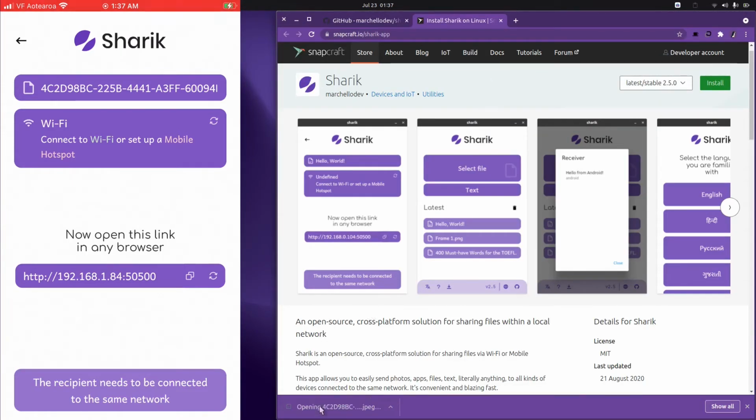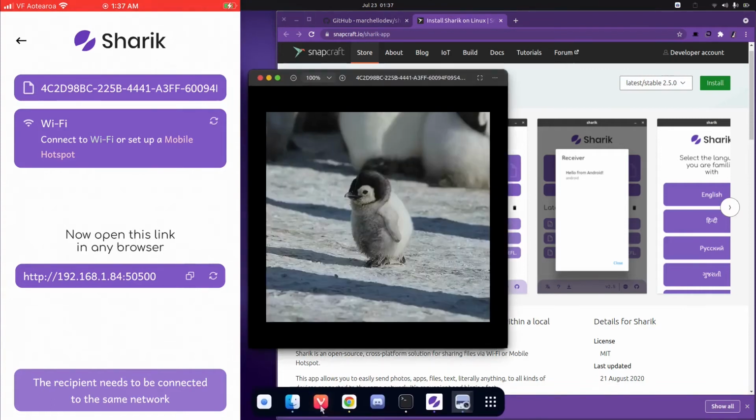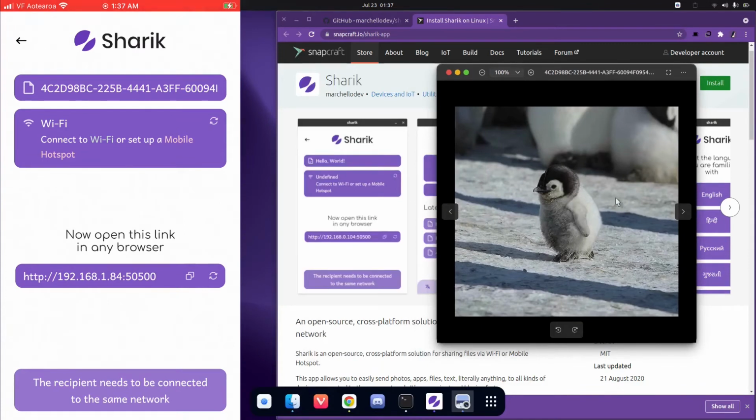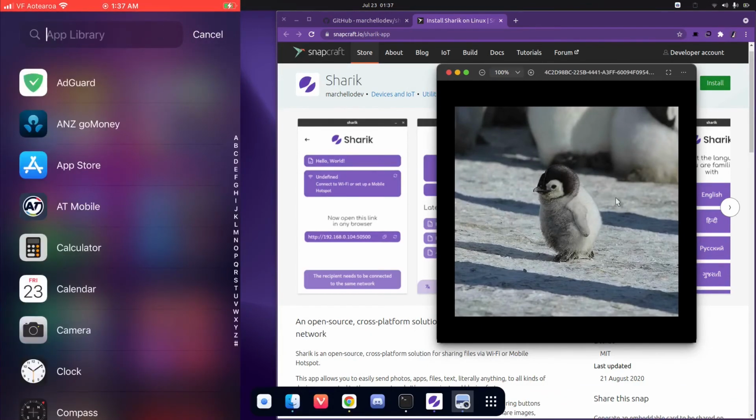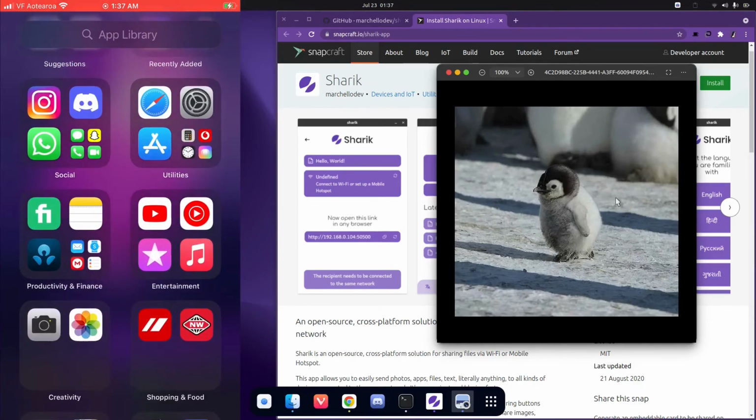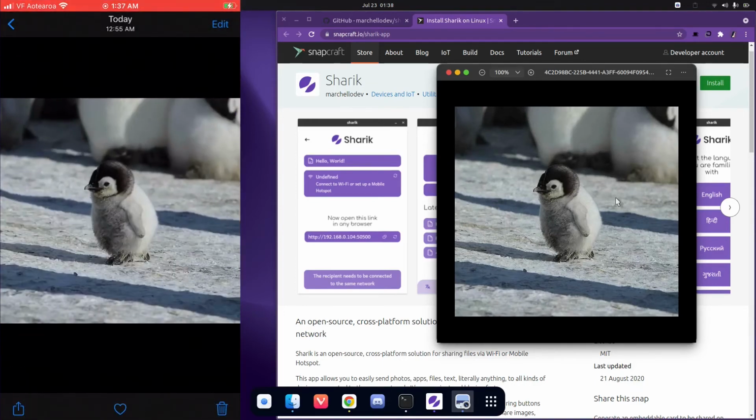And now let's open it up to see if it is the same image. So as you can see, we have the penguin on our desktop and we also have the same penguin in our photos on our iPhone. So it has been successfully transferred.